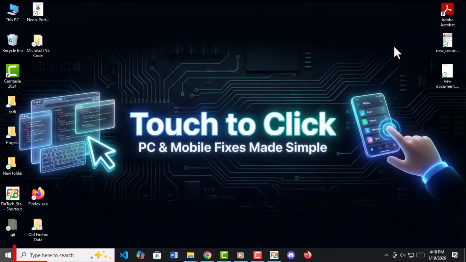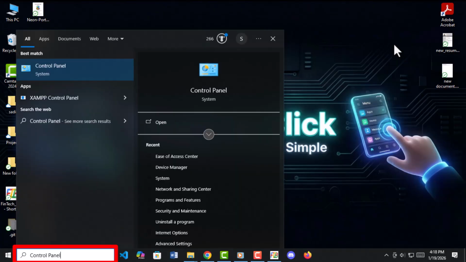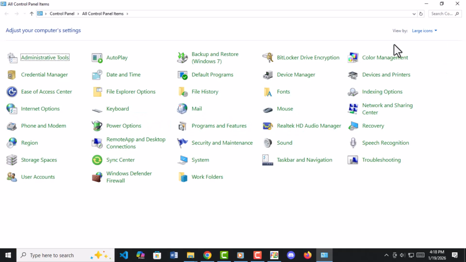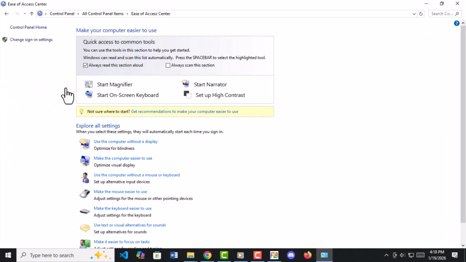Step 1. Press the Windows key, type Control Panel, and press Enter. This opens the main settings area where you can manage accessibility options. Step 2. Select Ease of Access Center. This section helps you adjust how your keyboard and other input devices behave.